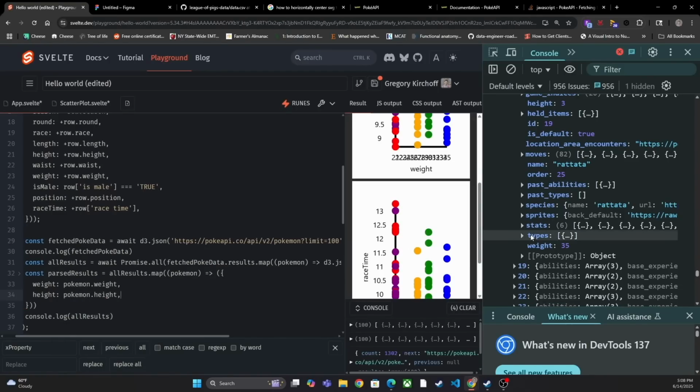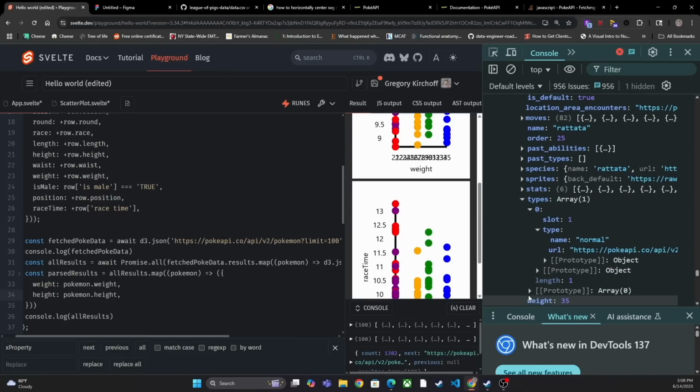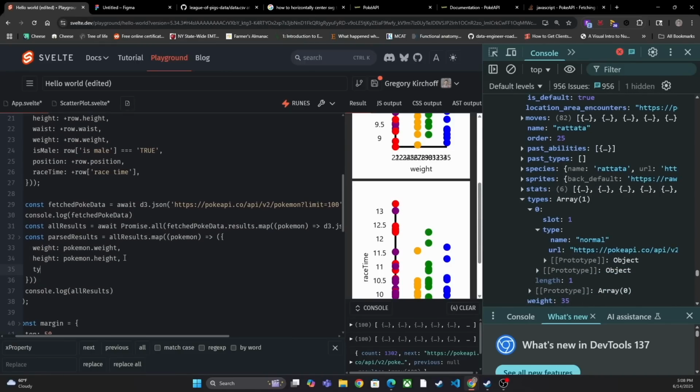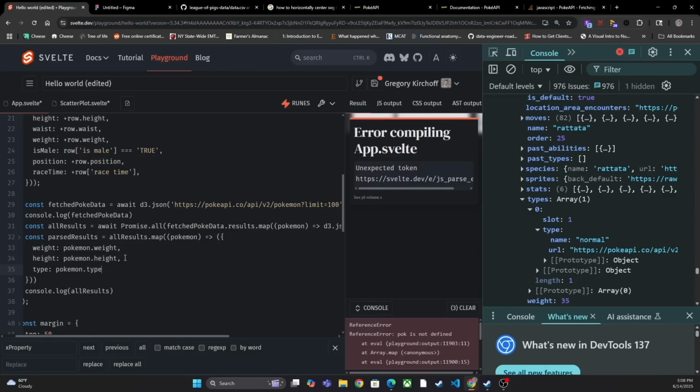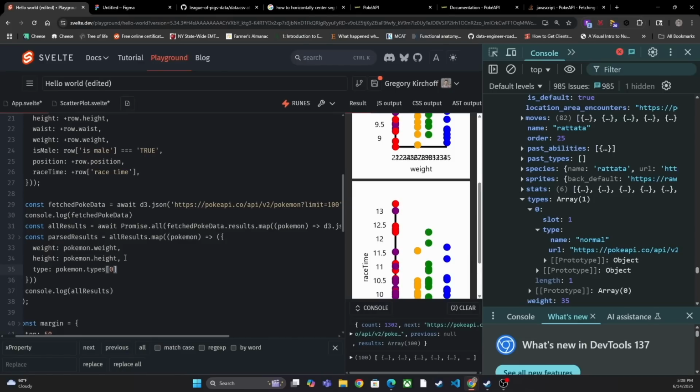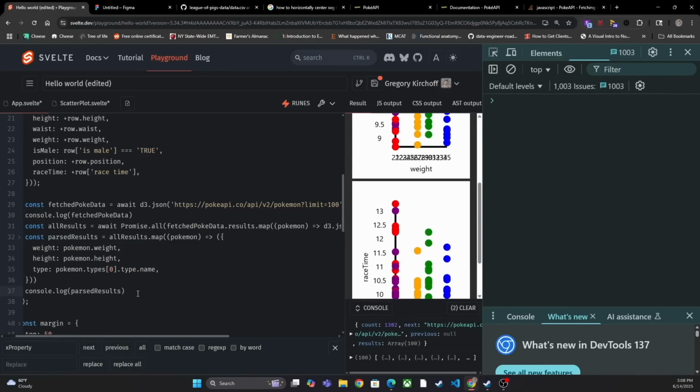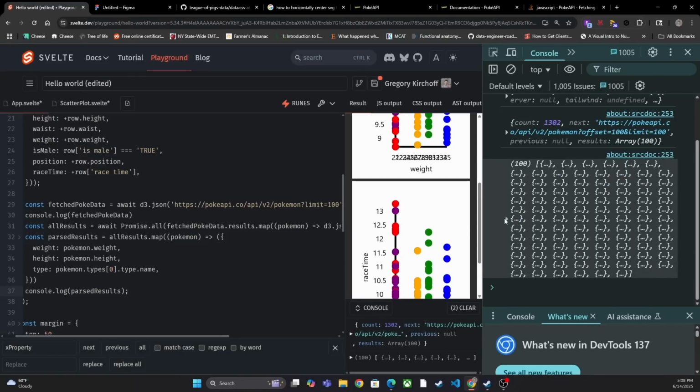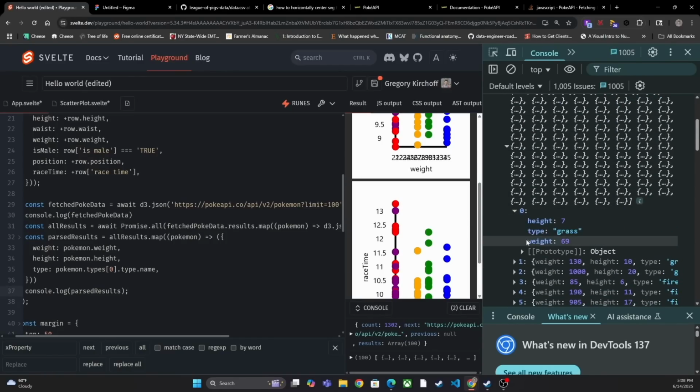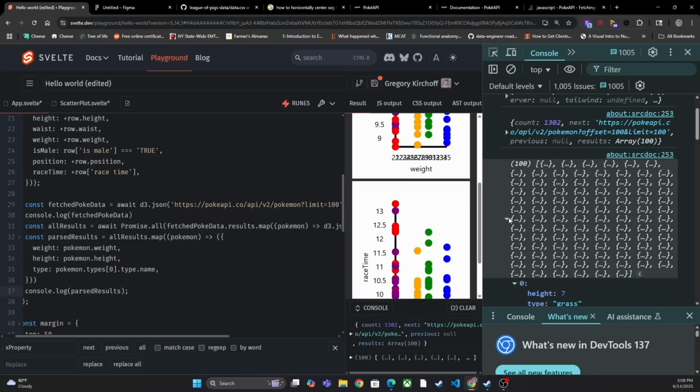Okay. And now here's the type. So its types is an array. So let's get type is pokemon.types at 0 dot type dot name. I hope that's everything we want. Let's take a look. Let me add this. There we go, that works. Height is 7, type is grass, weight is 69. Cool. That looks like that works.